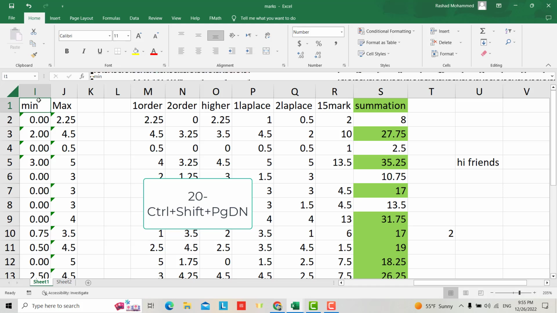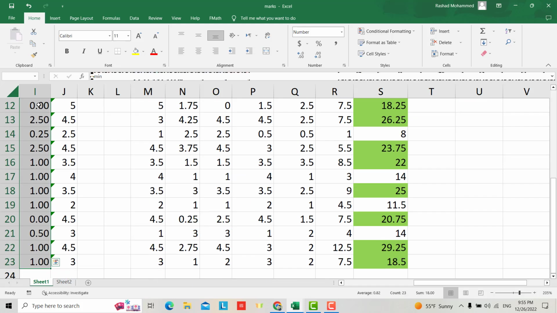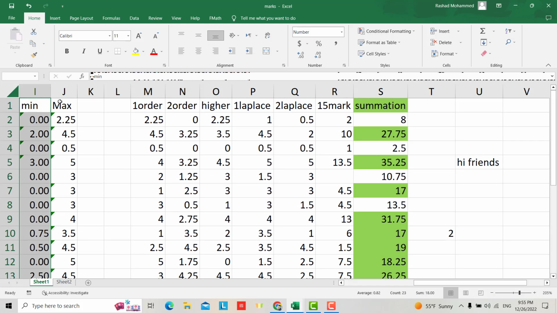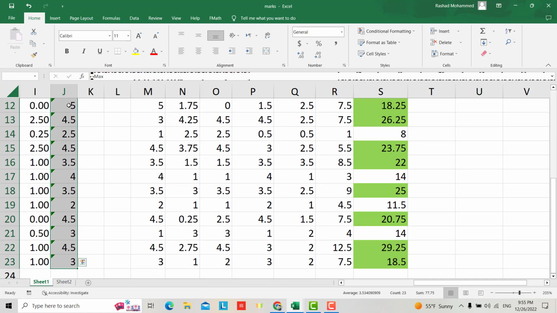If you want to select all the column, just Ctrl Shift page down. It selects all. You see, for example, I want to select all the data in the column. Click this one, Ctrl Shift page down. Directly it selects all the data in this column.